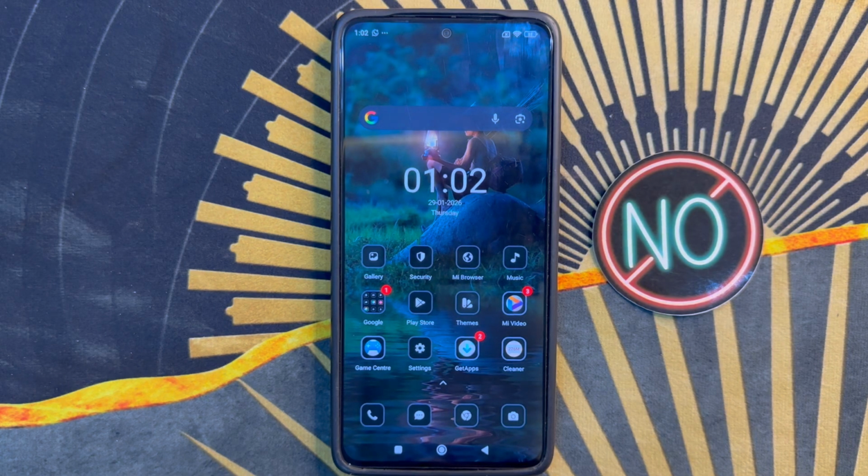Hello everyone, in this video I will show you how to fix video recording not working on Redmi Note 15.